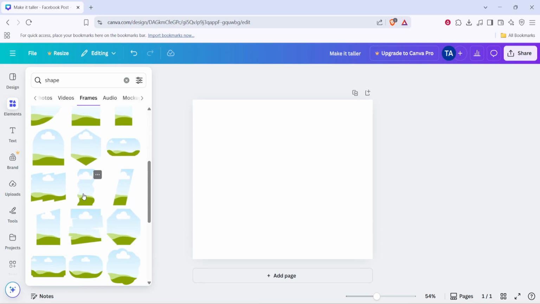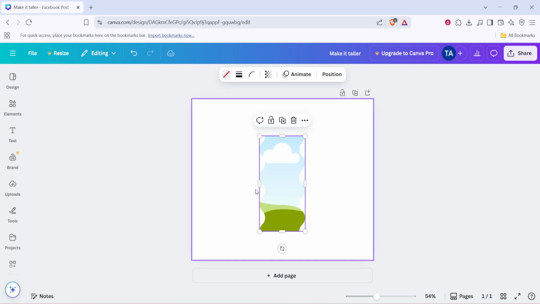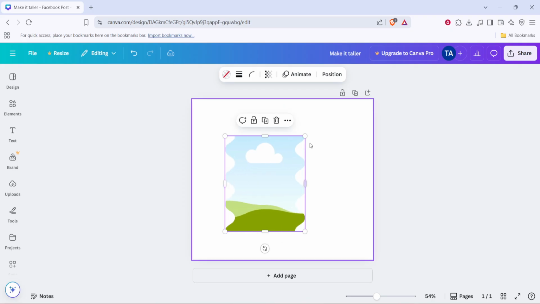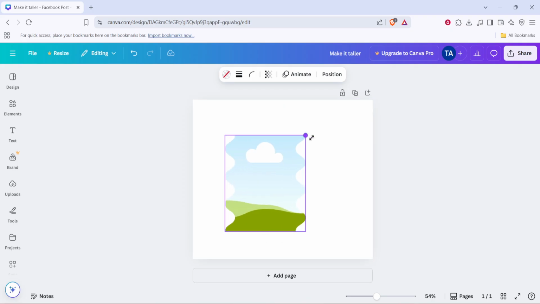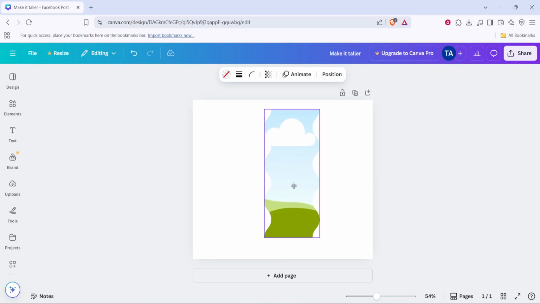Once you've chosen a frame shape, it's time to customize it further according to your needs. You can easily resize the frame by clicking and dragging the corners. Adjusting its size ensures that it fits perfectly within your design layout, whether you're creating a small social media graphic or a larger poster. Experiment with different dimensions until you're satisfied with the look.